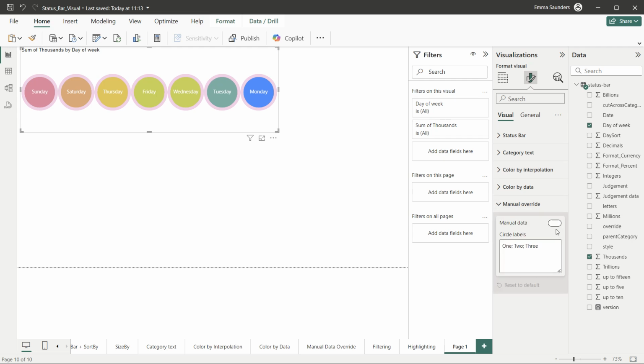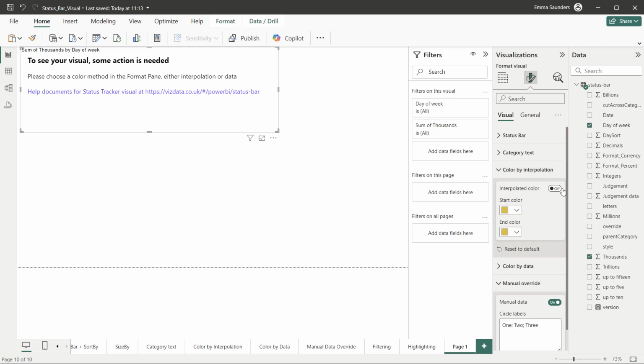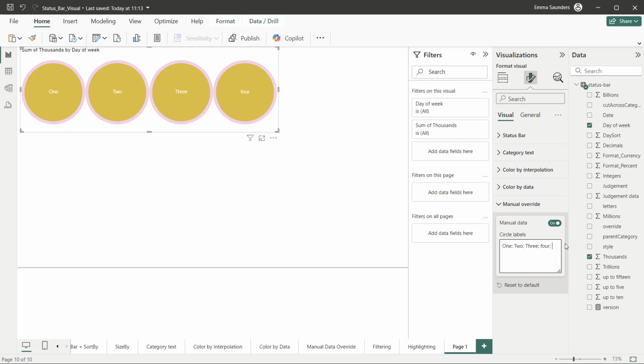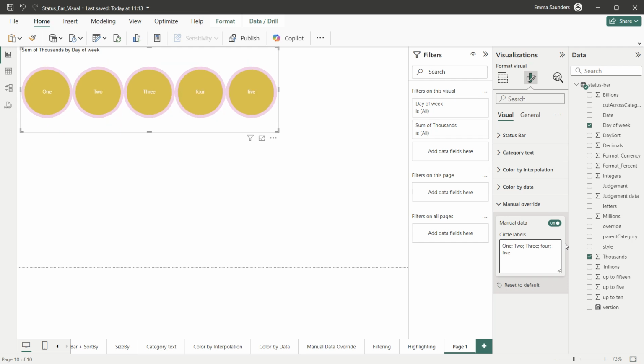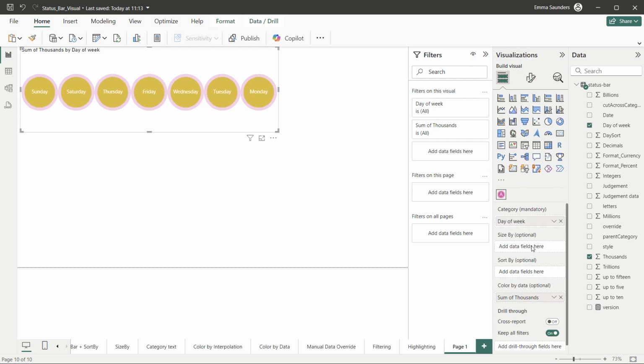Then we have manual override. Now you have to have colour by interpolation on for manual override to work, and all it is semicolon separated numbers, so you can make a quick attractive visual, but it can't filter and it can't give you any tooltips, and that's because the data that you've typed in here, of course, is not part of your data model. So that is the formatting pane.